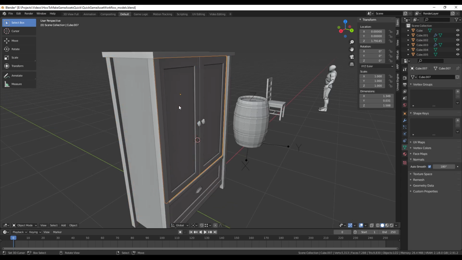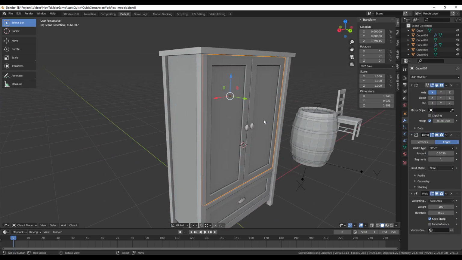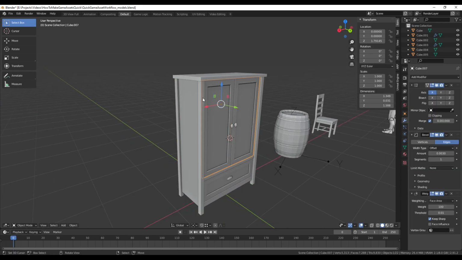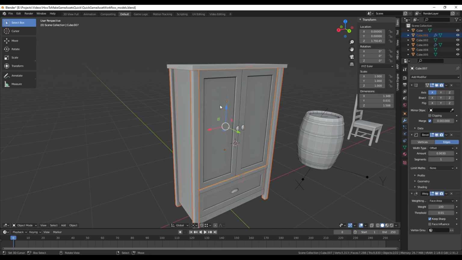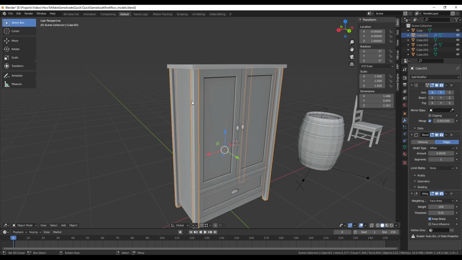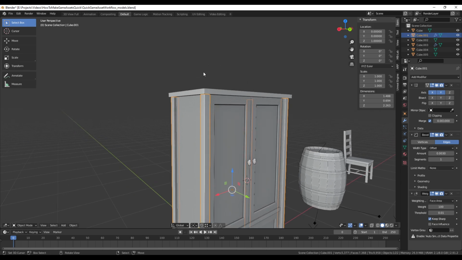So now we're going to do the same thing to all these other ones. What I might do is copy over all of these modifiers. We can do that by clicking this one and then clicking the one that we want to copy from. Control L, and we're going to link the modifier. And from here we can edit the mirror, put our Y back in there.